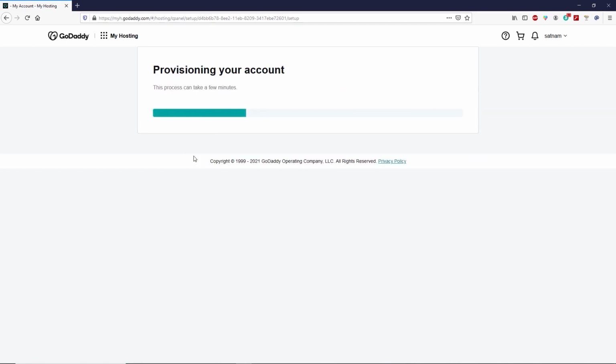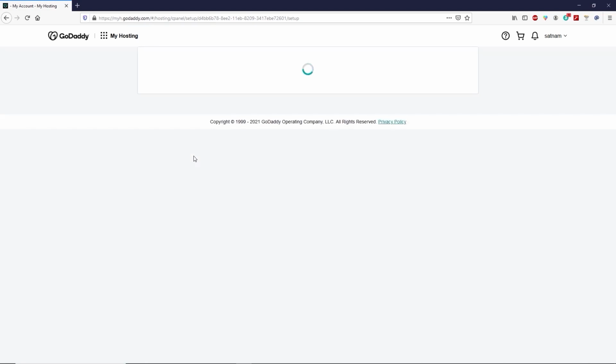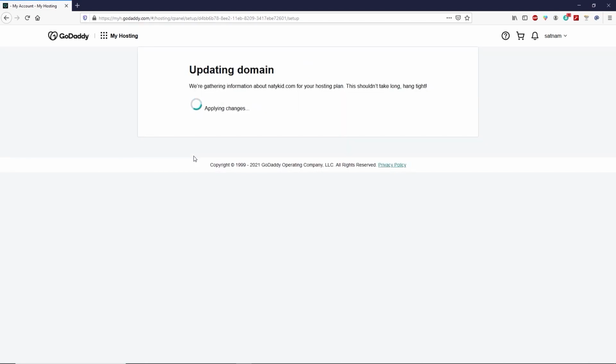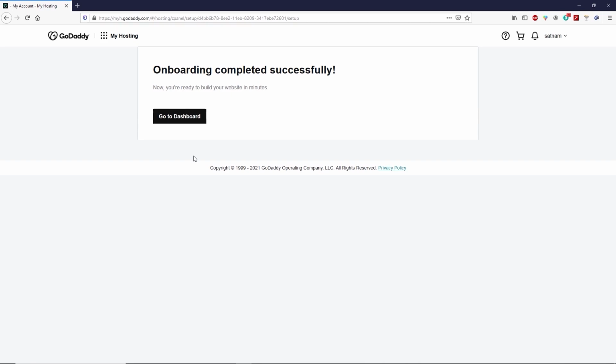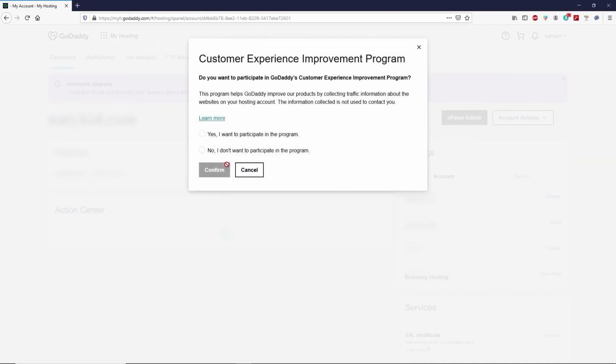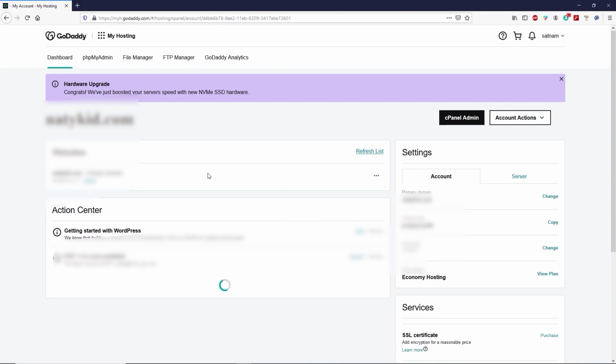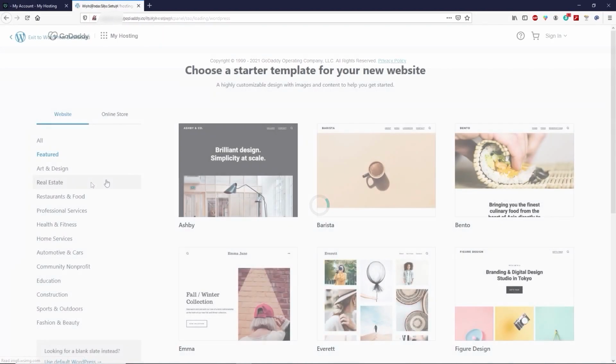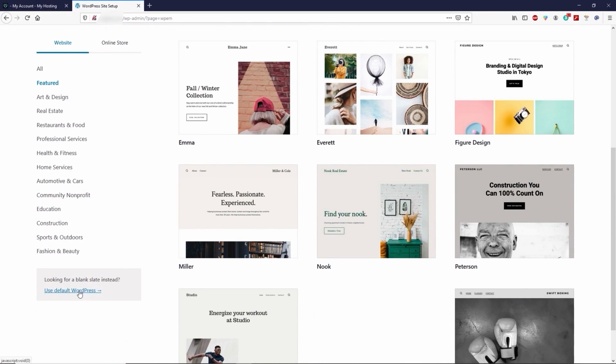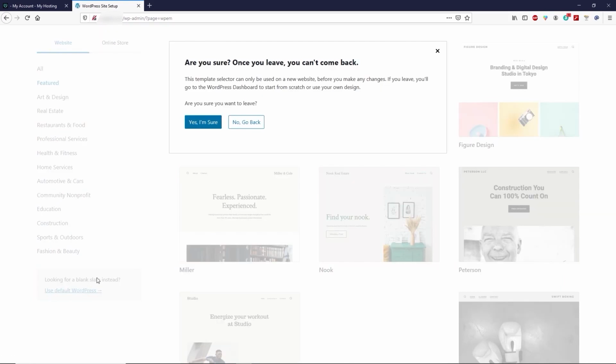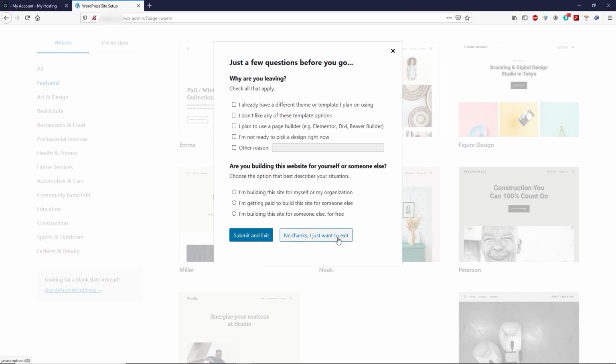So this process can take a few minutes. Updating domain, applying things, onboarding completed successfully. Now click on Go to the dashboard. So I'm going to click on No, I don't want to participate, and then click on Confirm. So guys, we have successfully installed WordPress. To access your WordPress dashboard, simply click on Admin, scroll down and click on Use Default WordPress, and then click on Yes, I'm sure, and then click on No thanks, I just want to exit.